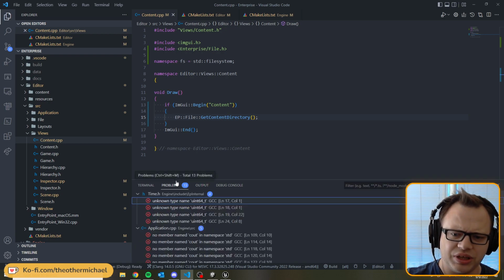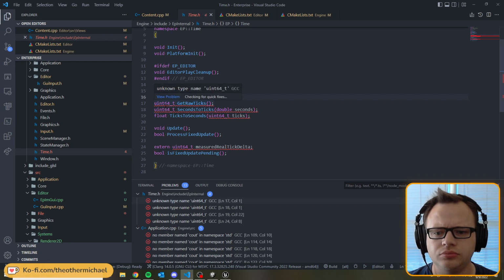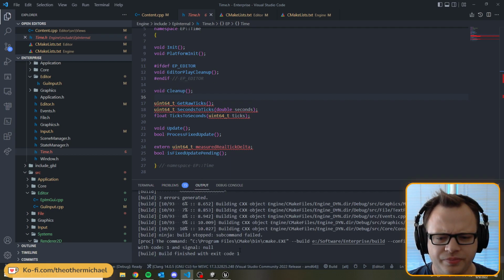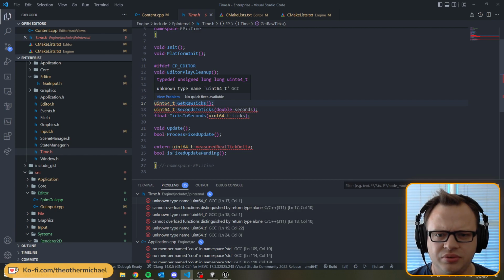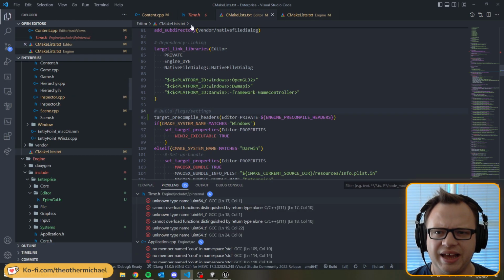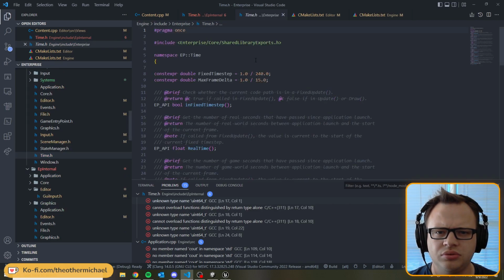Okay, that did break something. Really? Unknown type? That doesn't make a lot of sense. Unknown type U864T. Because I added a precompiled header? Doesn't make a lot of sense.